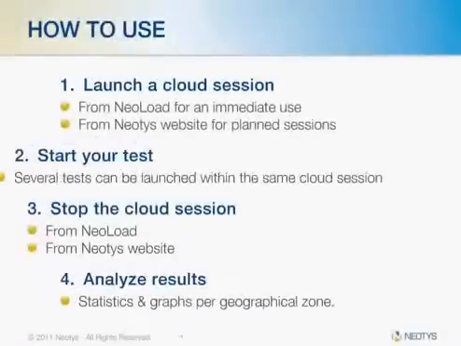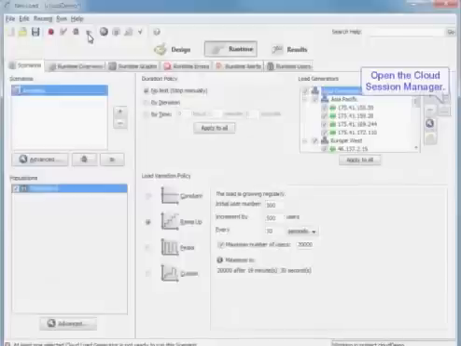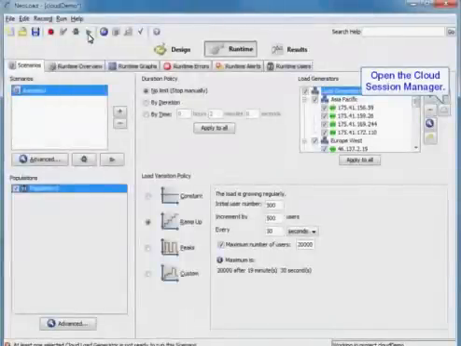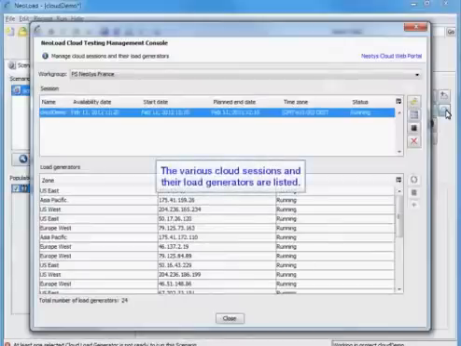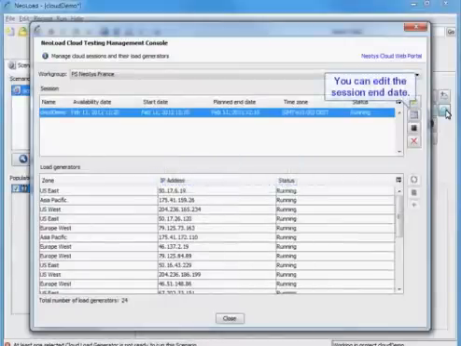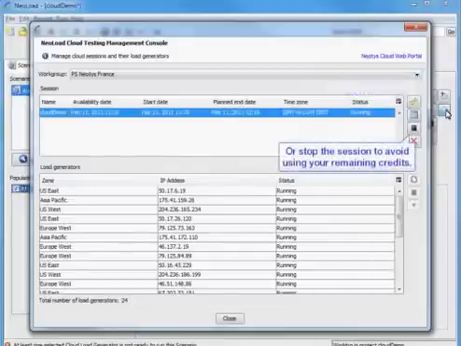So now we're going to move on to step three, stopping your cloud session. You can do that from NeoLoad or the Neotis website. So in NeoLoad, we're just going to open the cloud session manager here. And then the various cloud sessions and their load generators are going to be listed. And then you can edit the session end date. Or you can stop the session to avoid using your remaining credits.